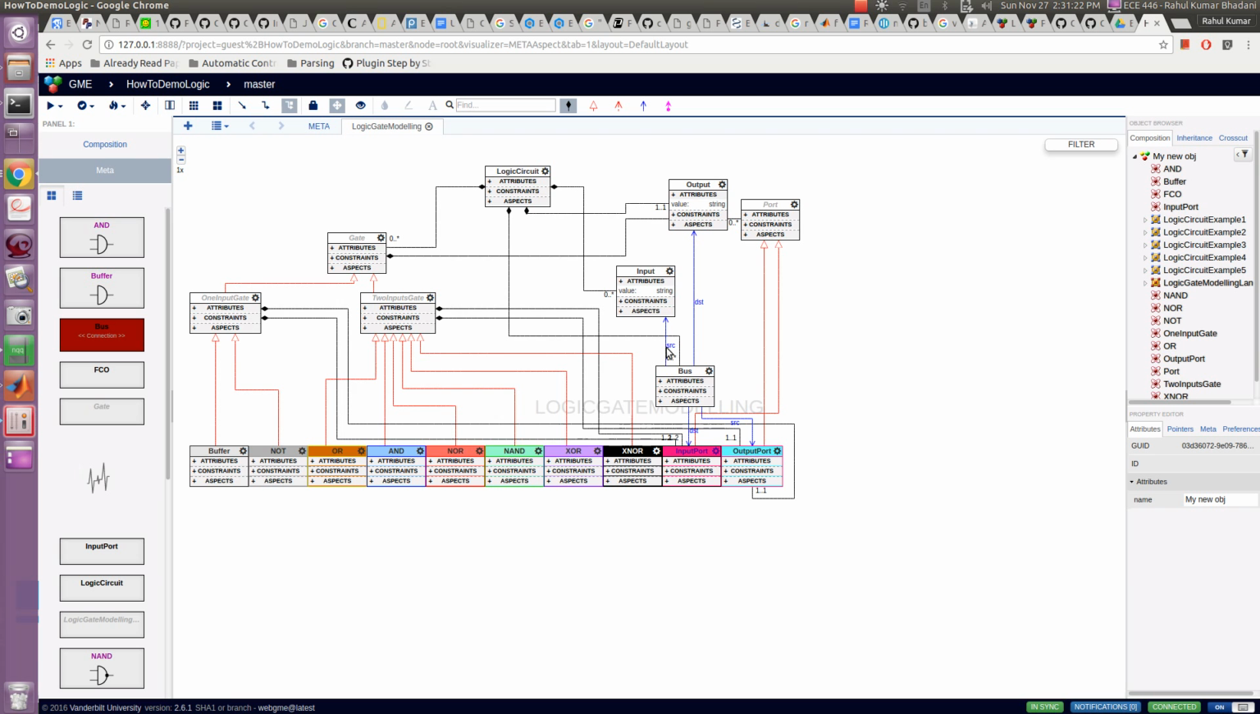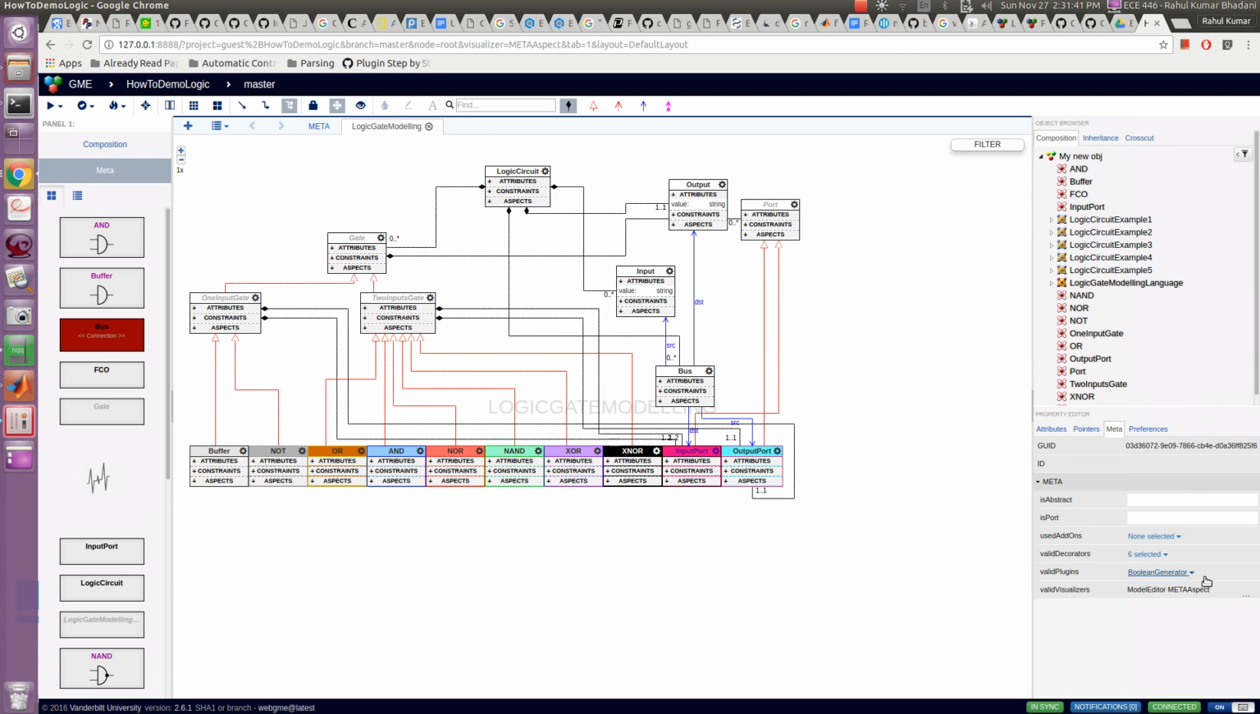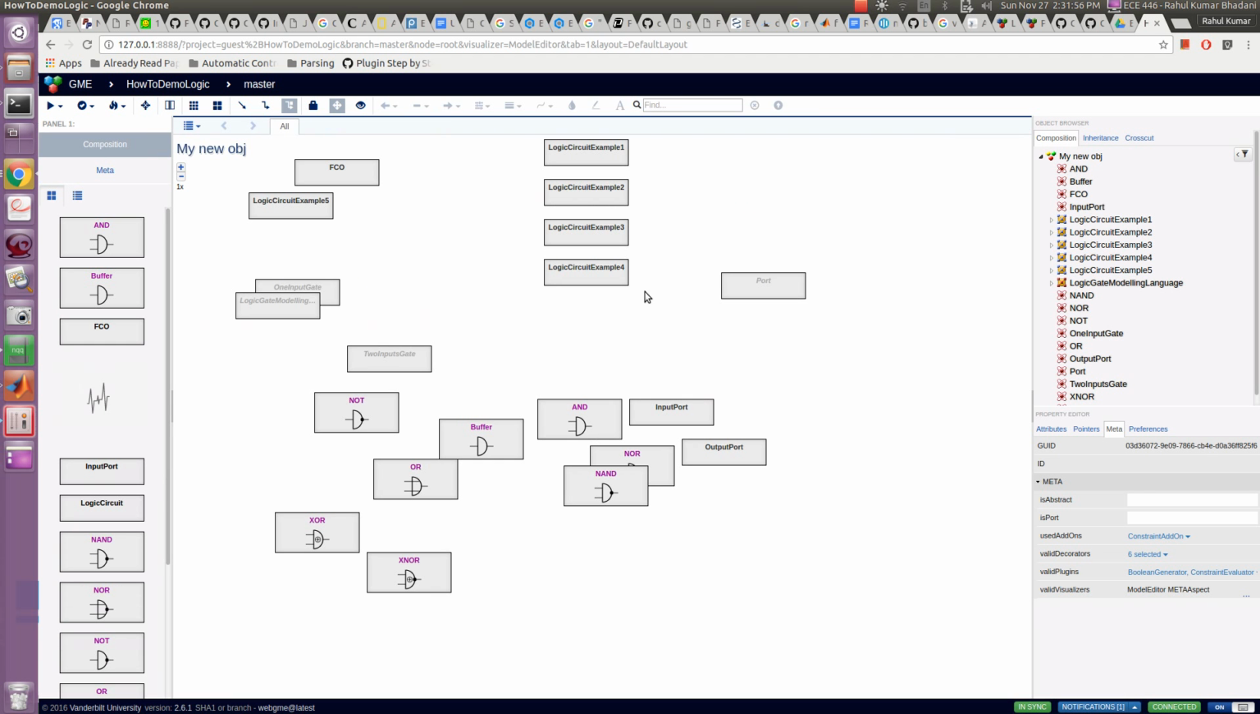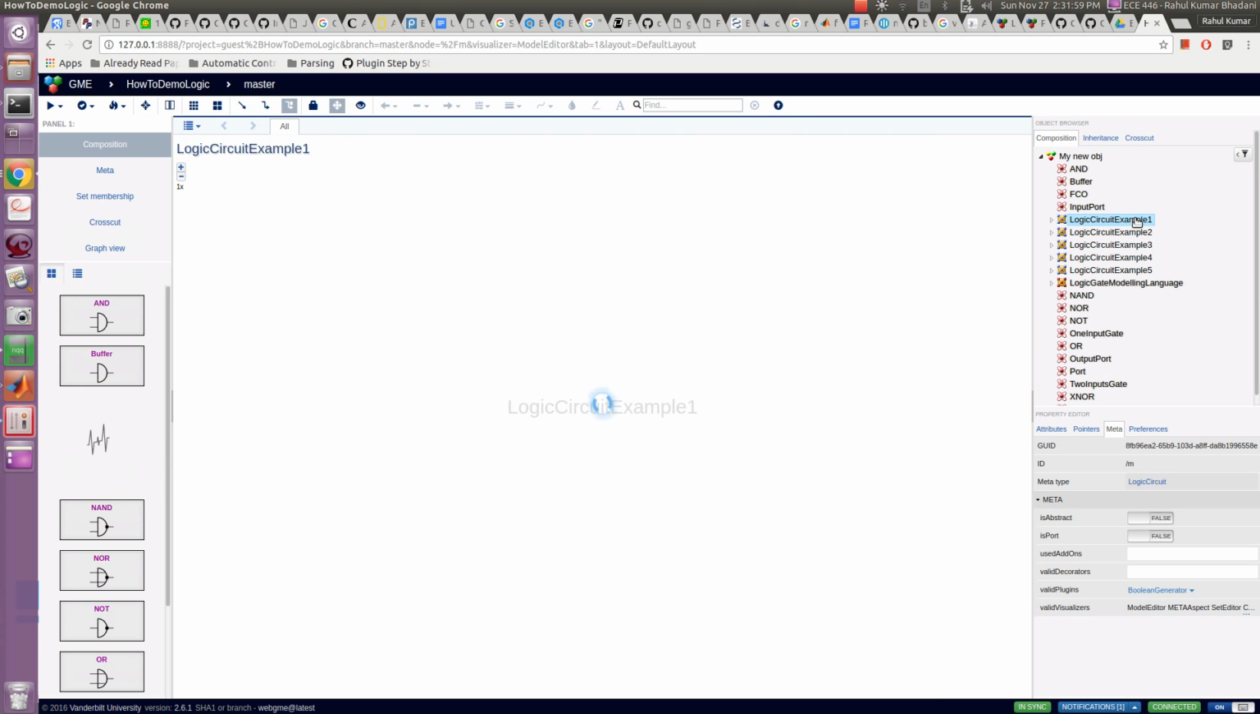Let me grab mouse. It will be easier to navigate using mouse. Before defining constraints, what we are going to do is, in the meta, make sure that you have valid plugins like constraint evaluator checked and add-ons, constraint add-ons. After doing this, I'm going to first describe you the limitation of this model and why we need constraint in this model. So let's go to the logic circuit example 1.